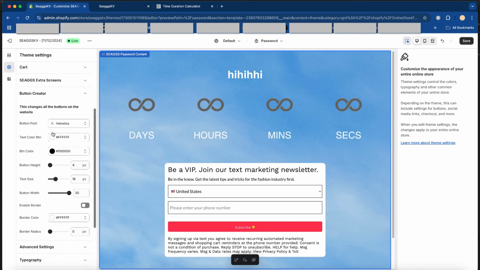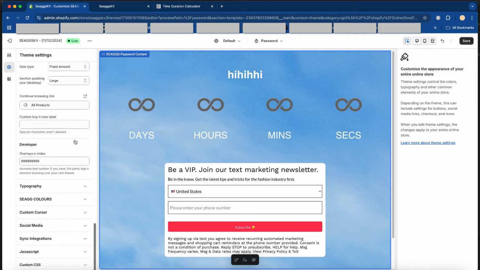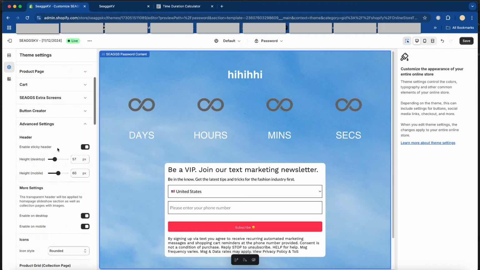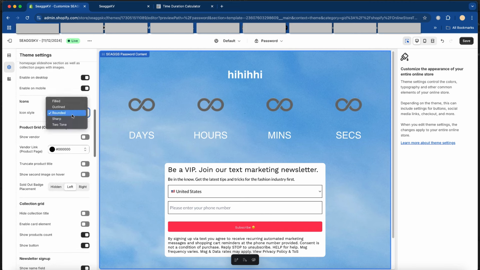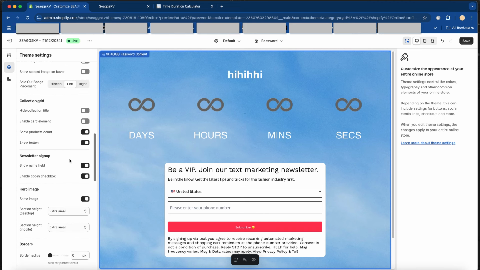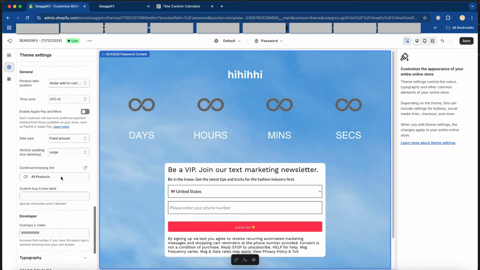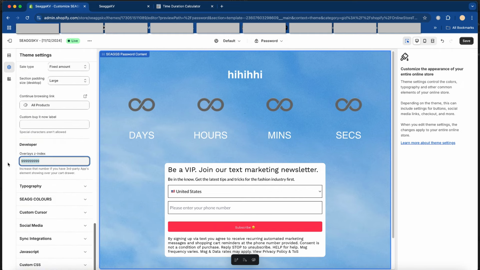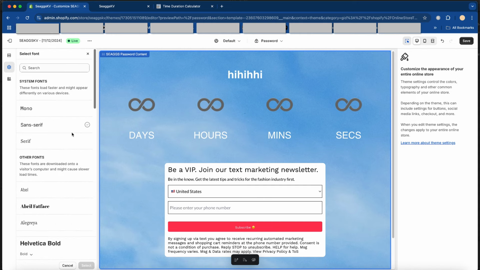Button creator, you can mess with this if you want. I don't really use it. Advanced settings, there's a lot of settings in here. Header stuff, more settings, different icons. You can round them or keep them sharp. Collection grid, the newsletters, sign up, different borders, page stuff, general. Do not edit this at all if you see it. Typography is all about the different fonts that you can change.